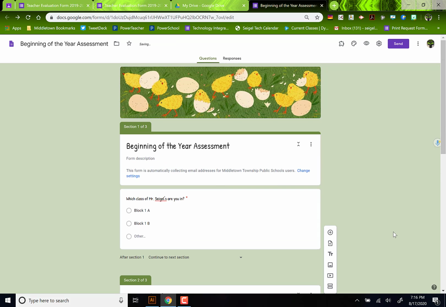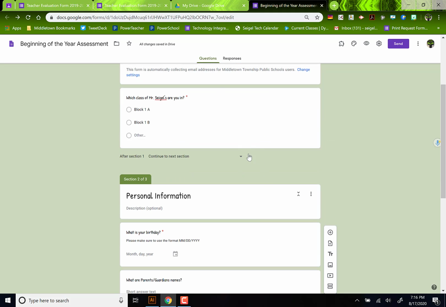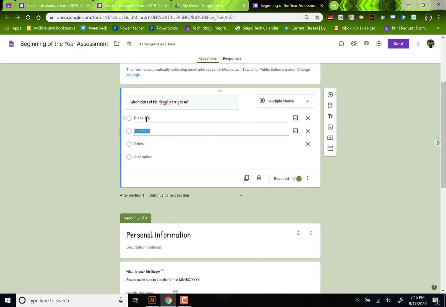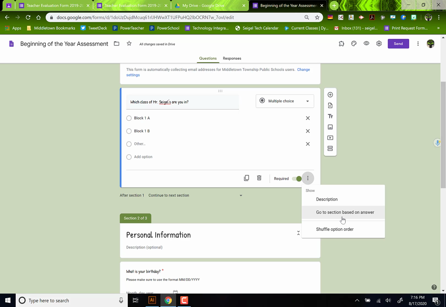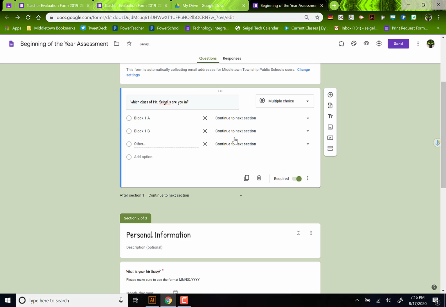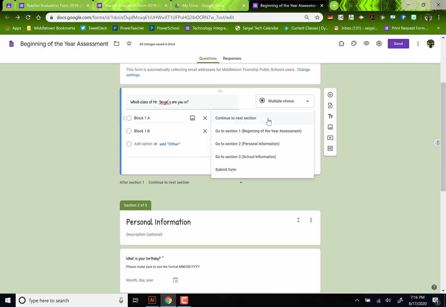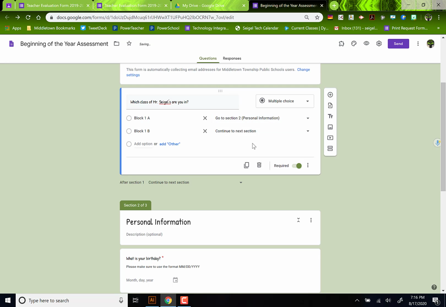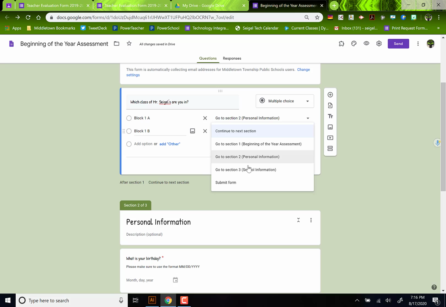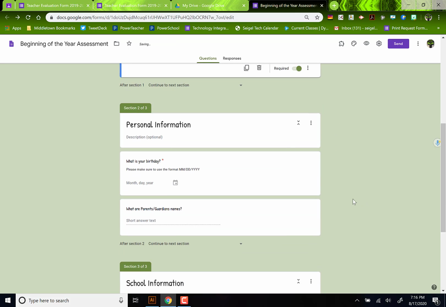Okay, now that we have sections, I'm going to show you one little trick. And here's the trick. I'm going to click on this first question. See how it says block 1A, block 1B? Okay, now because I have multiple sections, I have now new options in those 3 little dots down below. Notice it says go to section based on answer. I can actually change this depending on what they respond with. So for example, let's say I want my 1A classes to answer the personal information, but I want my 1B classes to answer the school information.